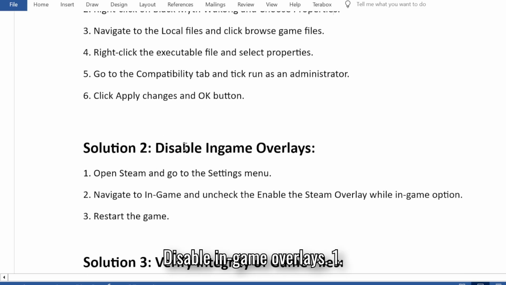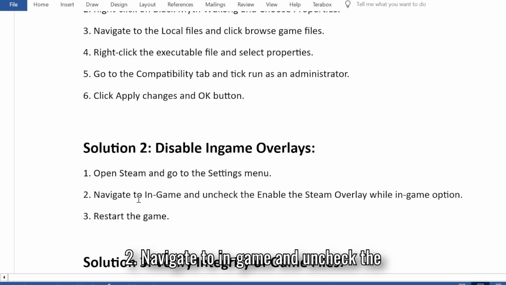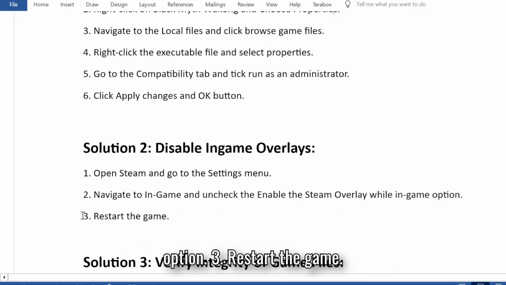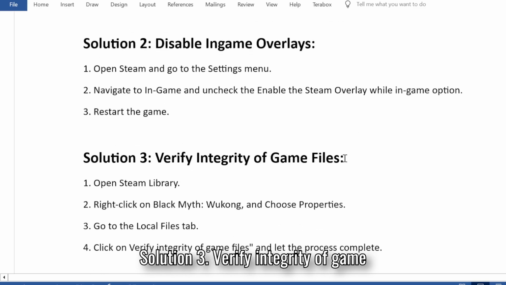Solution 2, disable in-game overlays. 1, open Steam and go to the Settings menu. 2, navigate to In-Game and uncheck the Enable the Steam Overlay while in-game option. 3, restart the game.